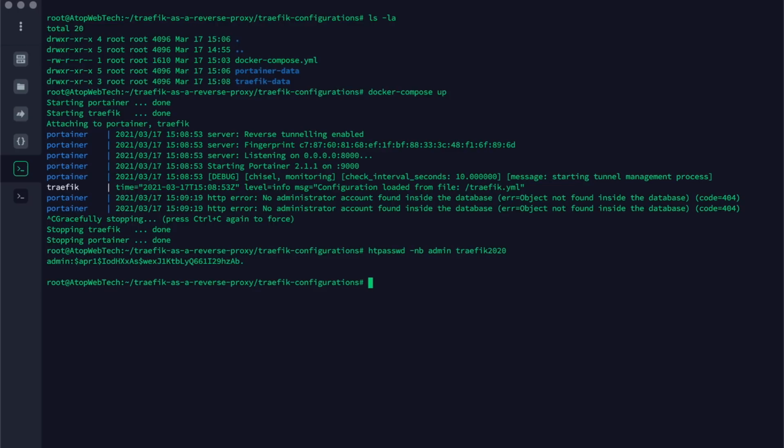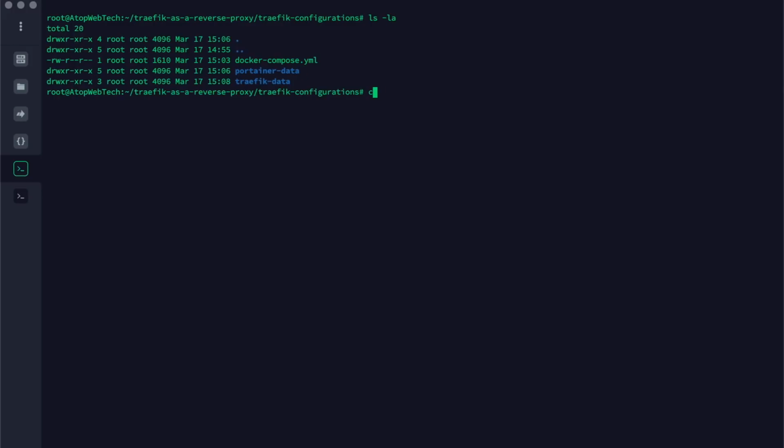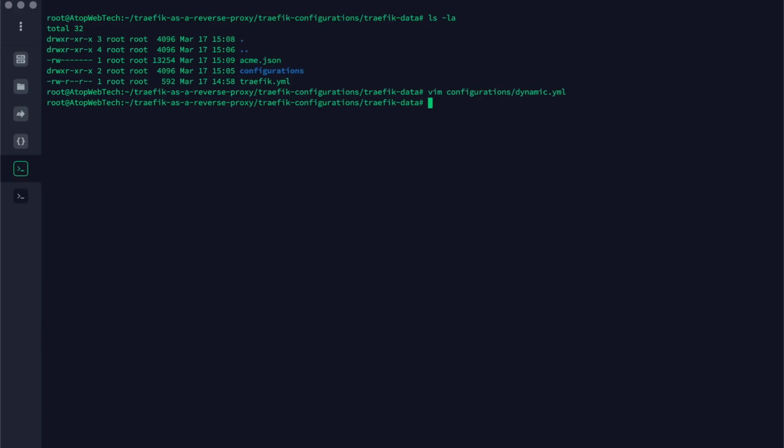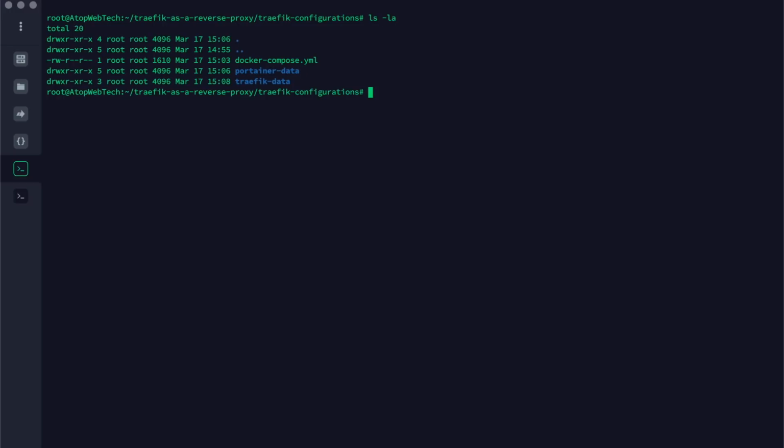cd into traefik. I can just open it with Vim, the configuration, and yeah, we have these. So I can replace it like this. All right, so let me save these. :wq, write and save. Back, clear, ls -lh, docker-compose up -d. Let's run it in a detached mode now.